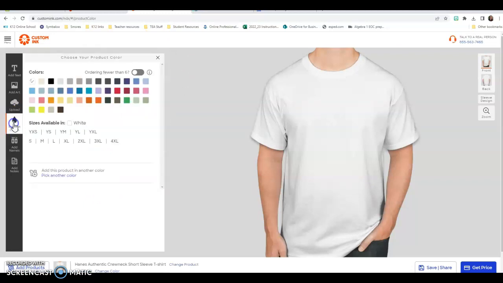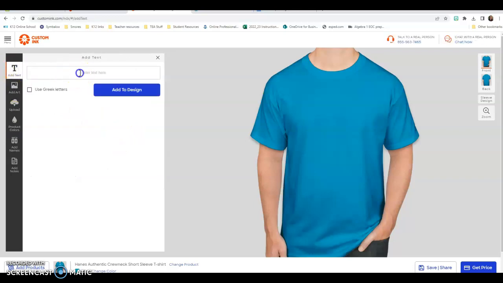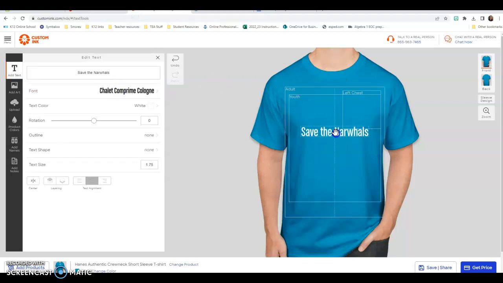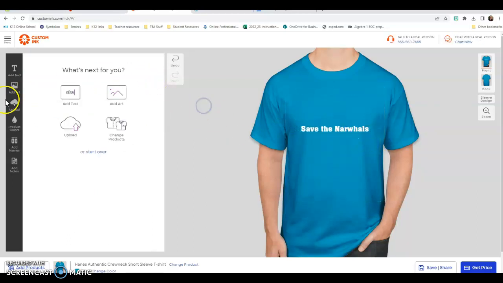So I can customize it. I can change the color. I can add text or I can add art. I'm just going to add a saying to mine. And I'm going to add it to my design and I can change the position. I can change the color. I can change the font. Whatever you'd like to make your product appealing to your customers.